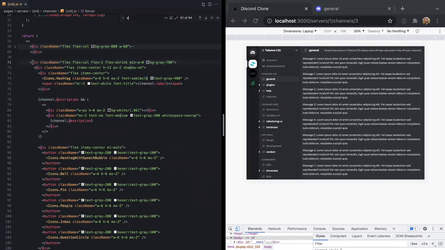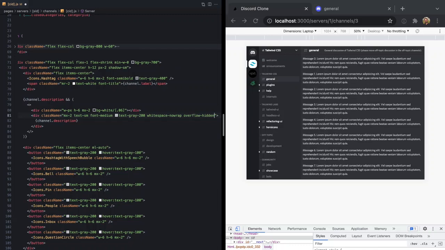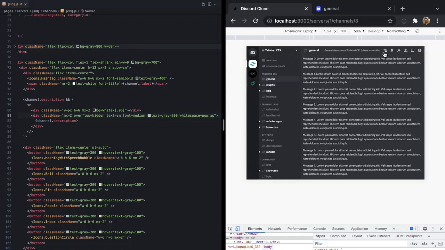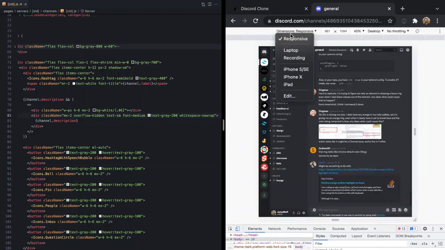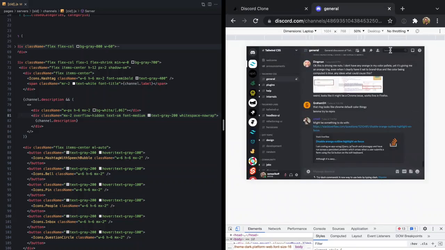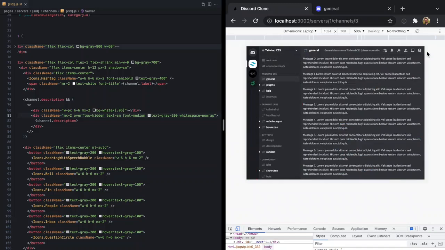So let's find our channel.description again. And if we were to come here and add overflow-hidden and save it, now we'll see that our layout doesn't scroll at all anymore. Our icons are now lining up perfectly with Discord here. You can see just these last two. Again, we don't have the search bar right now, but you can see the space is being reserved for this div right here and this div right here. And this is actually the one that is flexing.